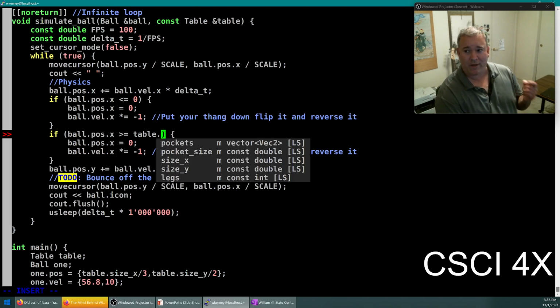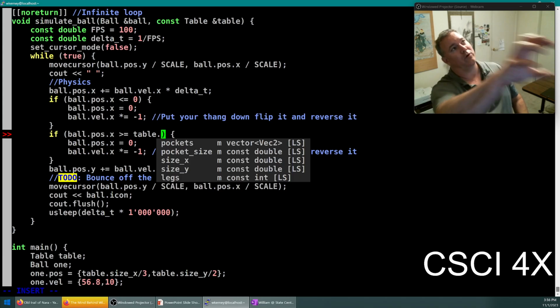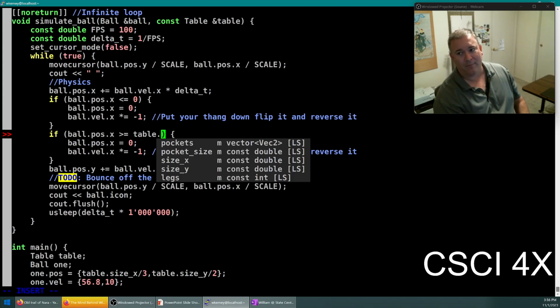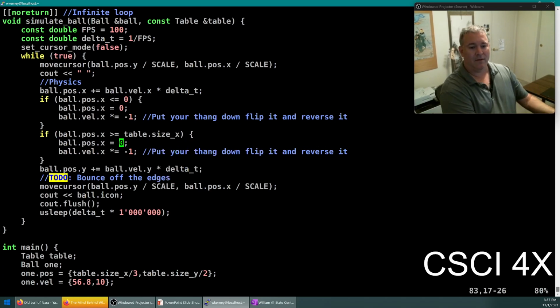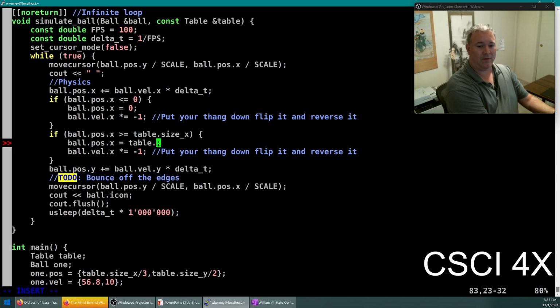Now, position and velocity are both held in centimeters. The scale is only used for drawing it to the screen, right? The scale is only used to go from centimeters in the world to which row and which column are on the screen. But all of the physics simulations are all done in centimeters. So table size dot x minus 1, sure. How about that? And then that table dot size x.